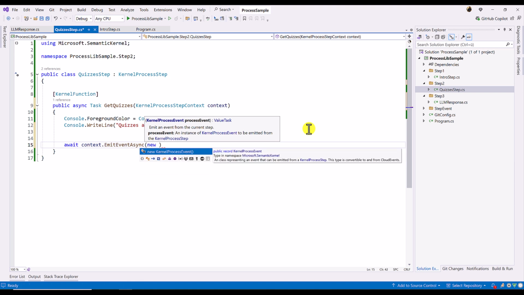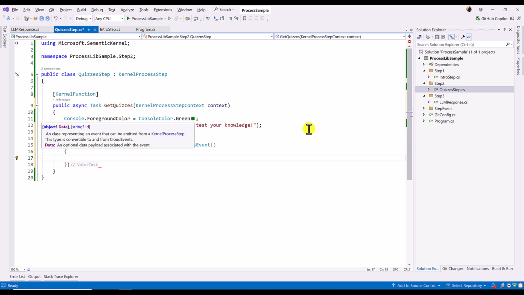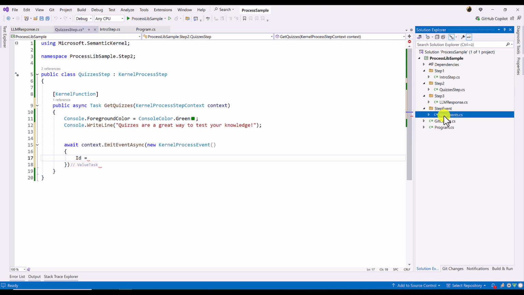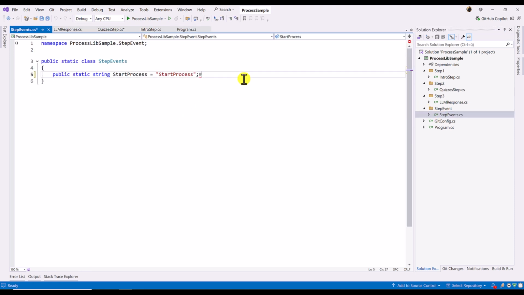So in new ProcessEvent, here we have to define the ID. So what is the event ID? Go to the step event. I define here the event ID like public static. Okay, we use the same GetQuiz.